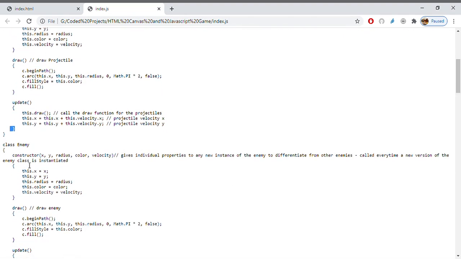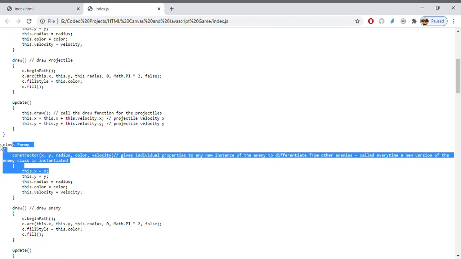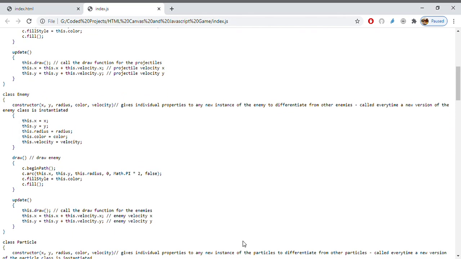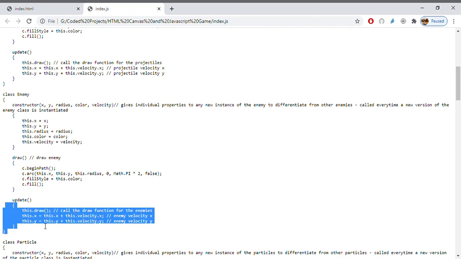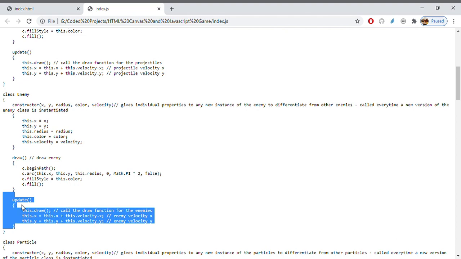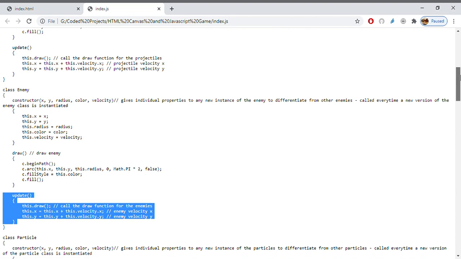Next up, we have the enemy class. This area is mainly just classes. Once again, this one has a velocity, like the projectile, but unlike the player. Over here, we draw the enemy, and over here, we update it. Updating the enemy is basically the same thing as updating the projectile, as they both move, meaning that they both need the game loop, which is the update.